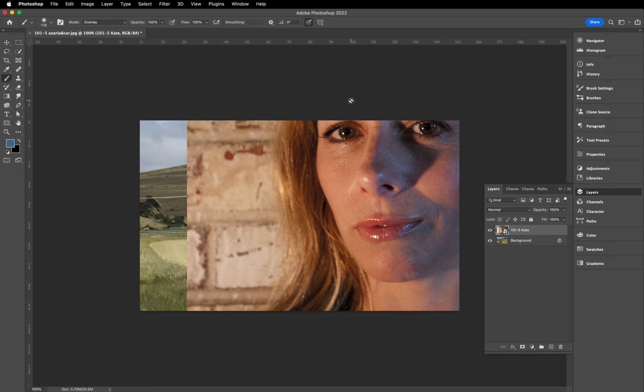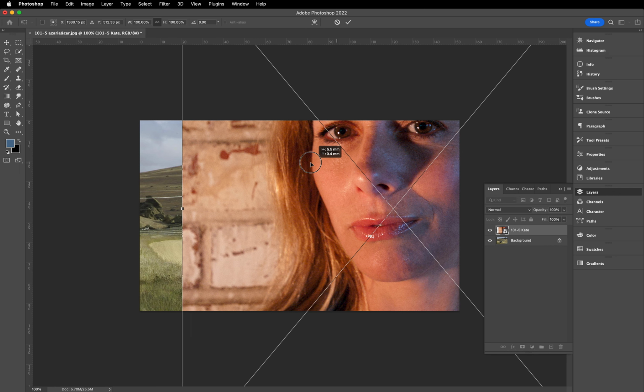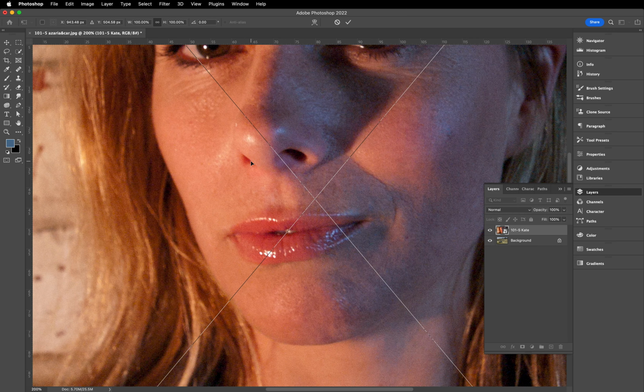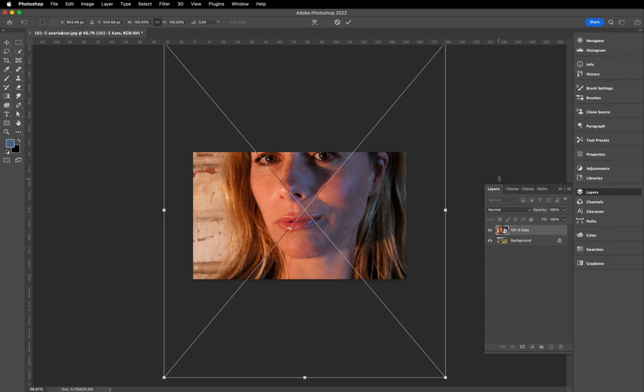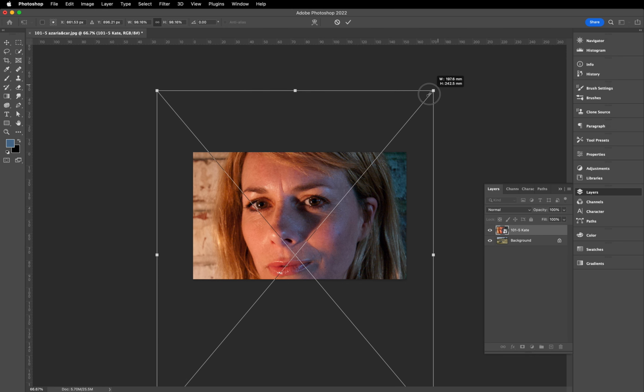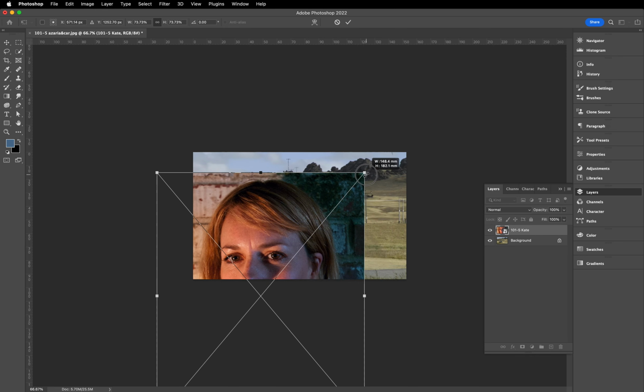But let's do that. Now it's just worth pointing out that if you're zoomed in, you won't see the edges of the bounding box when you go into Free Transform. So you may want to zoom out so you can see that, because we're going to need to get to the corner to drag it in so that we can reduce it in size.